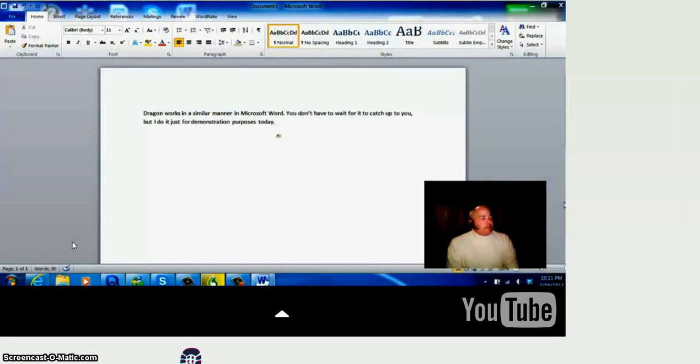You can create certain commands that will work when you say them. For example, suppose you want to create a signature line.